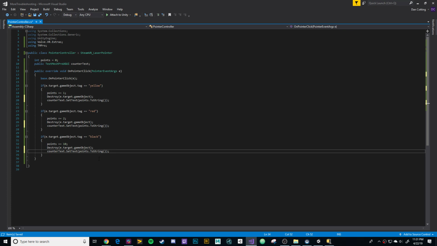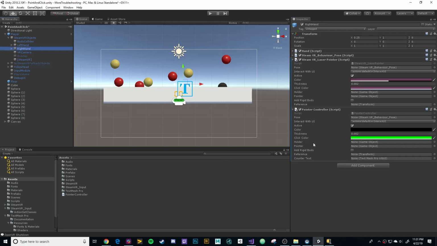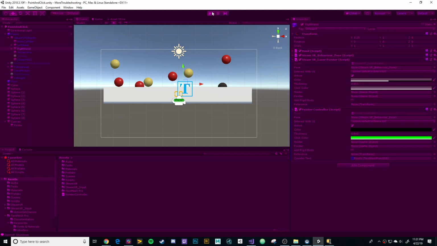So, all right. Let's give this a try. One thing we're going to have to do is drag our counter text in. So if we come over here, we go back to right hand. So we have this counter text. So we can actually drag that right there. And let's see what we get. See if this works. Hopefully it will.